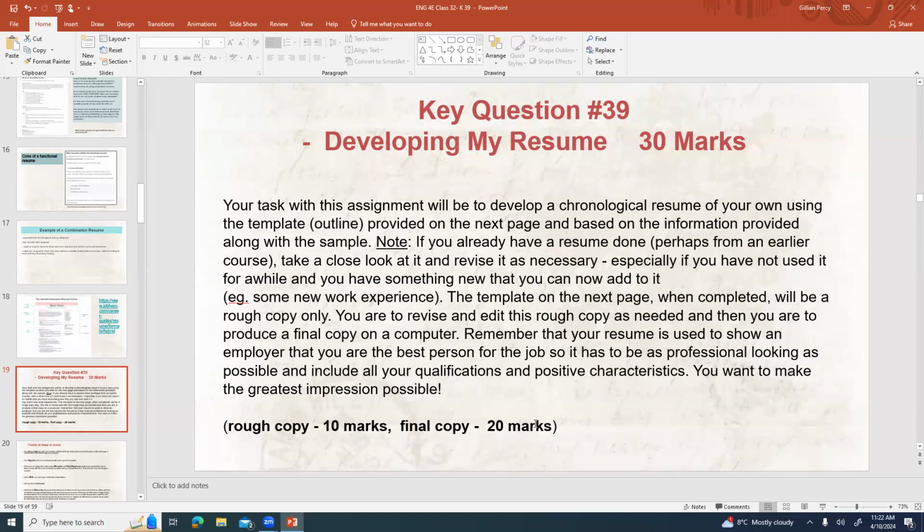However, if you've already got a resume done, perhaps from an earlier course, just because you've been looking for work, take a close look at it and just revise it to match the categories, especially if you haven't used it for a while and you've got something new that you want to add to it, like some new work experience or some new training. The template on the next page, when completed, will be a rough copy only. Then you're to revise and edit the rough copy and produce a final copy on a computer.